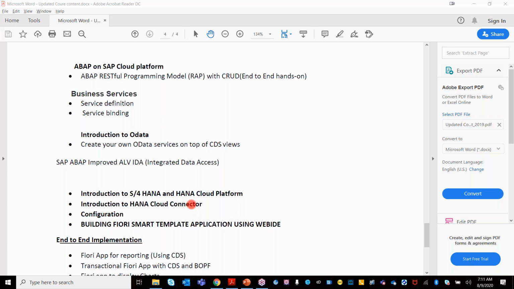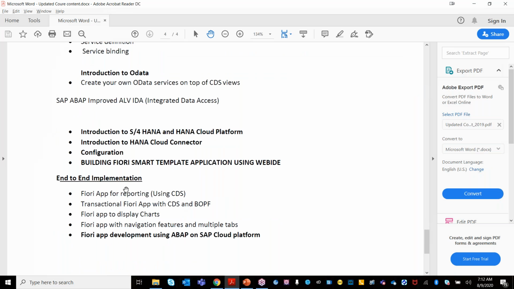We'll do the end-to-end configuration to understand how your ABAP system will communicate with the cloud system, so that you have a clear picture of how the data is getting exposed. Every part of that configuration we are going to do, and then we are going to build different kinds of Fiori applications using the Web IDE. So we are going to build different applications. Let me quickly come here. Okay, so this is the part.